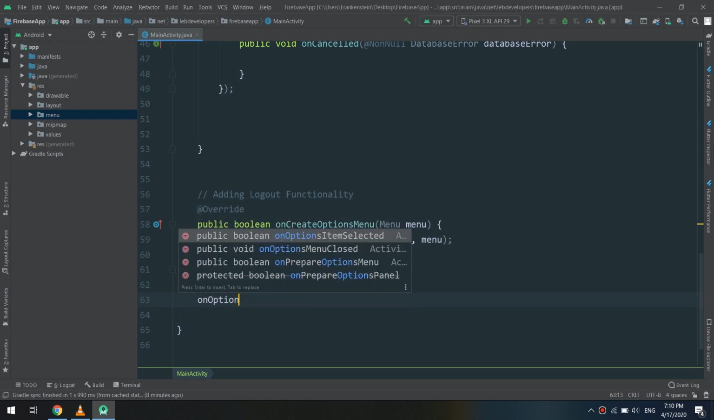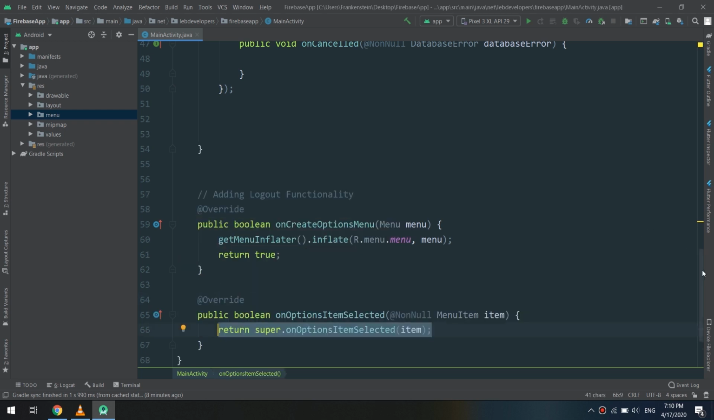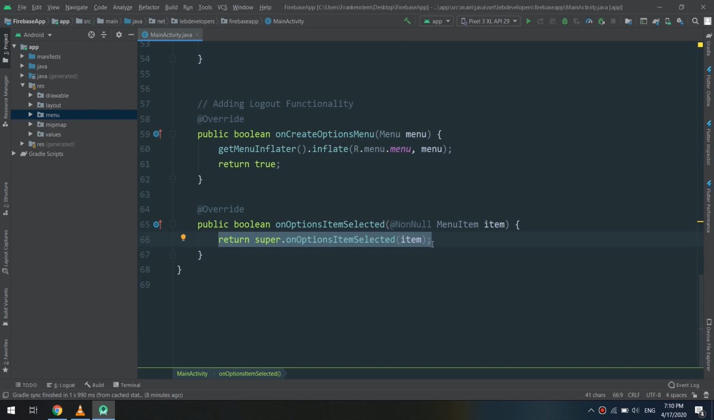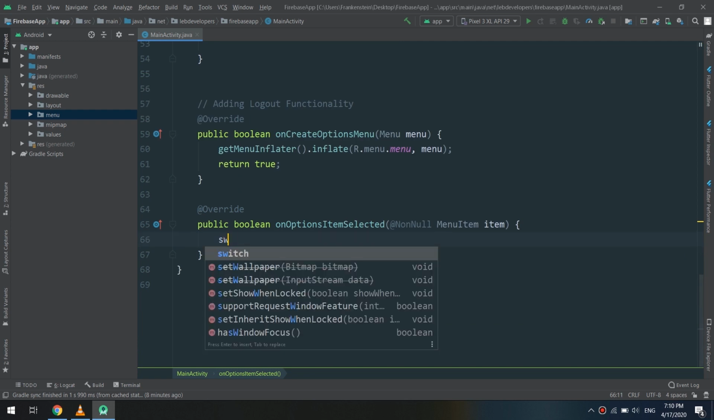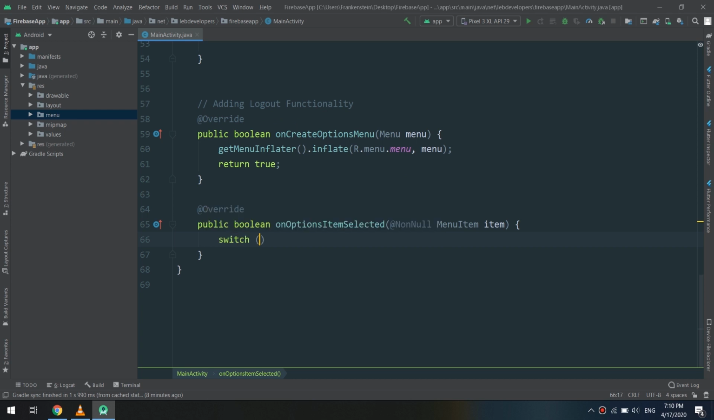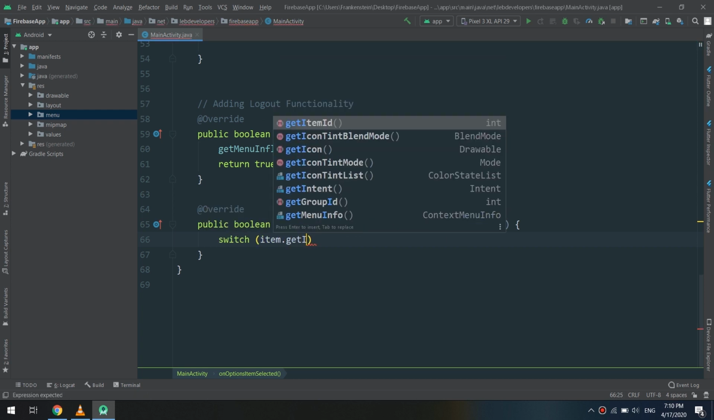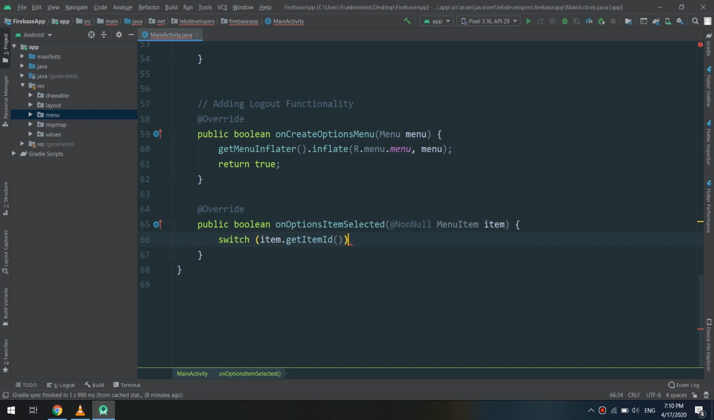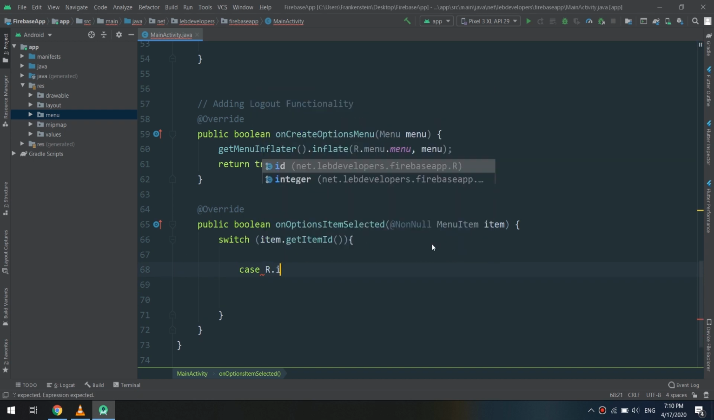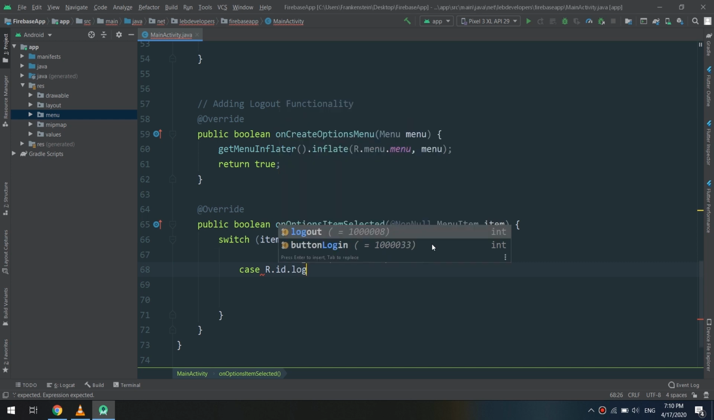Now in order to handle the click event for the option of the menu that the user will click, we are going to override the method onOptionsItemSelected. So I will create a switch, and a case for logout.